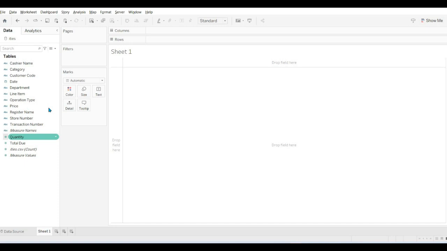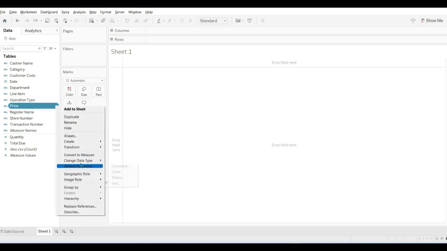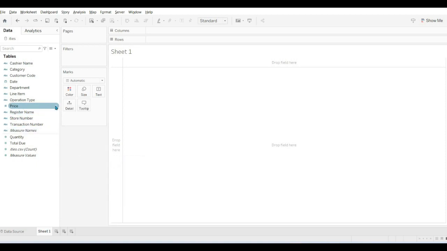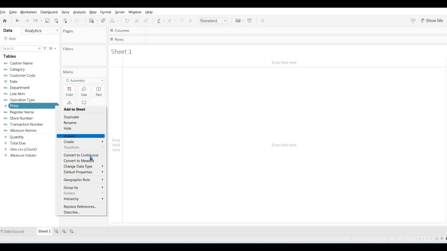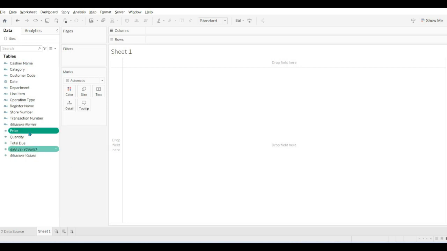And if you feel that for this price column Tableau has by default taken it as a string, but it's supposed to be a numerical column, then as I said, right click here, go to change data type and then select, let's say, number, decimal. But since this price column is supposed to be a measure, I'm moving it back into the measures tab. So right click, convert to measure. Now the price has moved back into the measures.